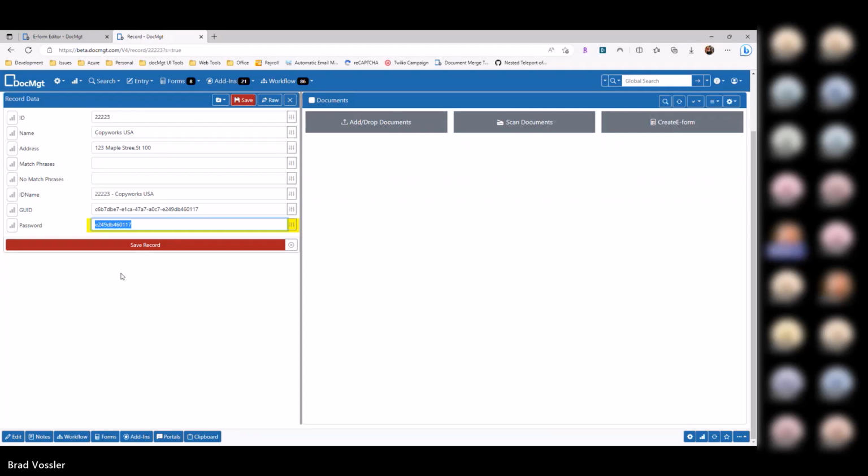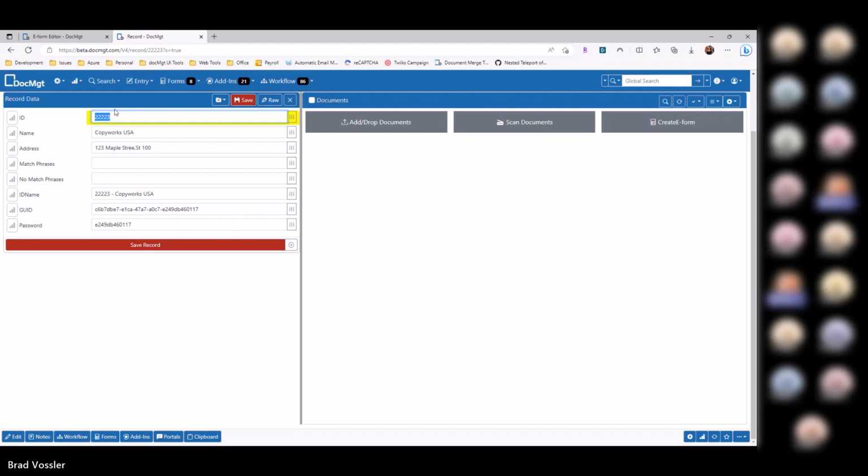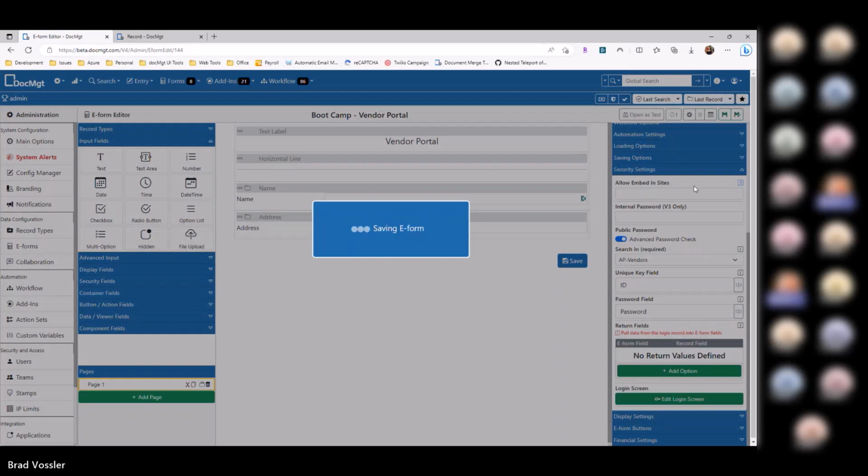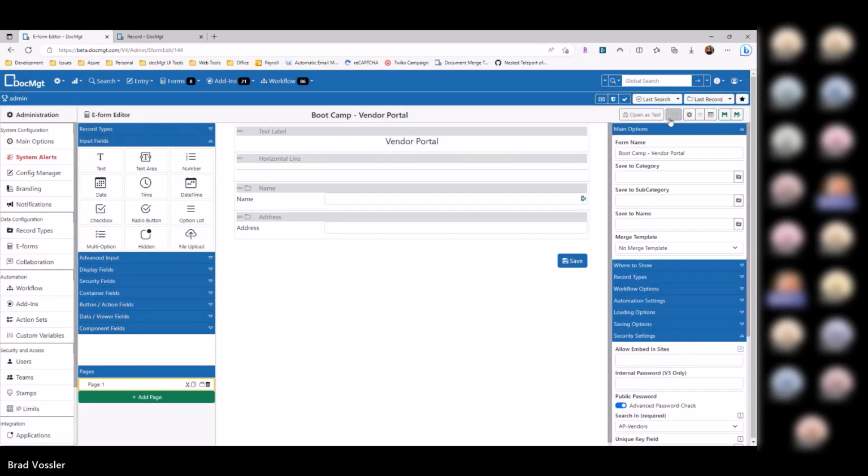So that when they enter their password, we can say, okay, the passwords match, come on in. We use GUID and password because it's kind of an industry standard terminology. Let's say you already have a unique identifier like this one up here, a vendor ID. You could just as easily use that instead of the GUID. You would just tell our system to use the ID. And then when you send the link out to them, you would actually put that ID on there.